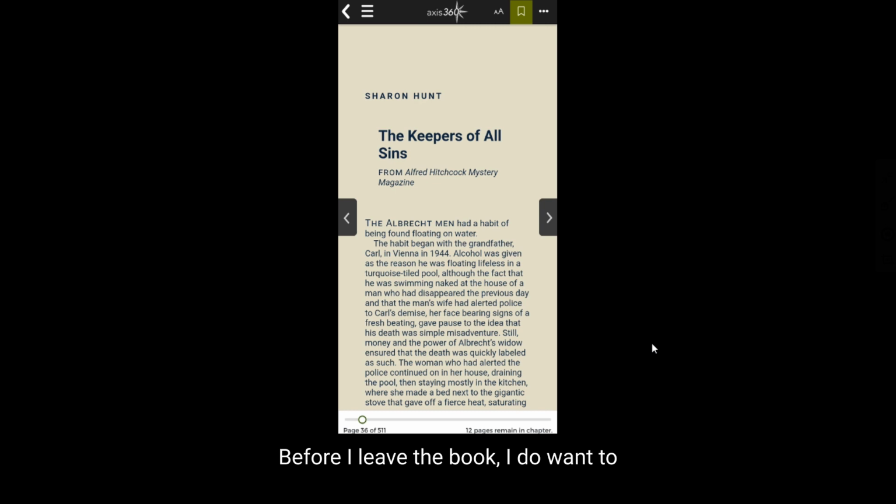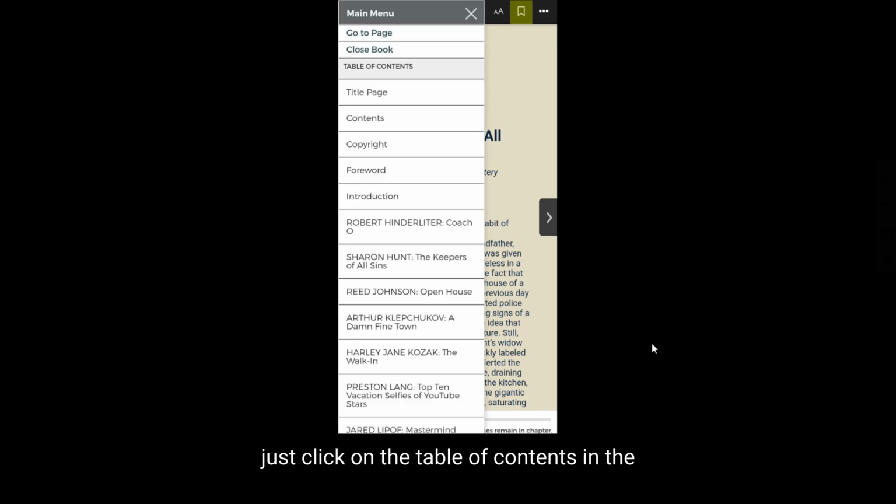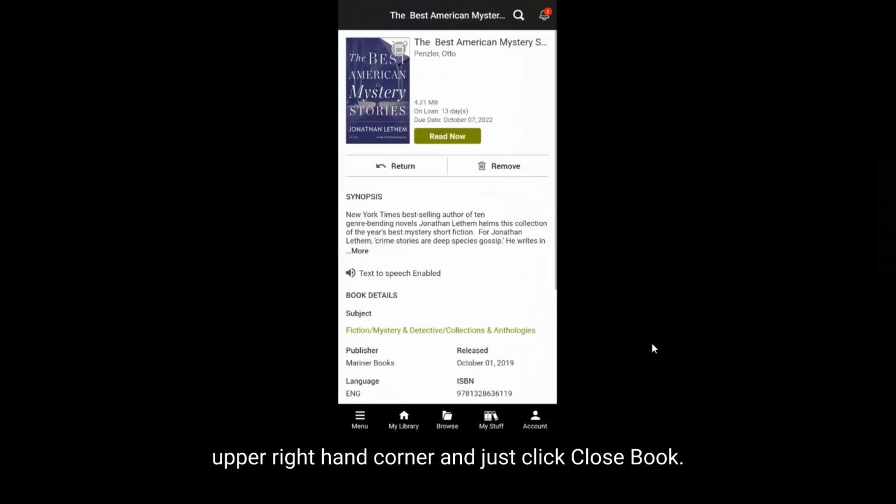Before I leave the book, I do want to show you one more option at the bottom of the screen, and you have a scrubber bar. The scrubber bar will allow you to move forward through the book to any place that you wish. If you want to close out of the book, just click on the table of contents in the upper left-hand corner and just click Close Book. This is going to now take us back to our screen.